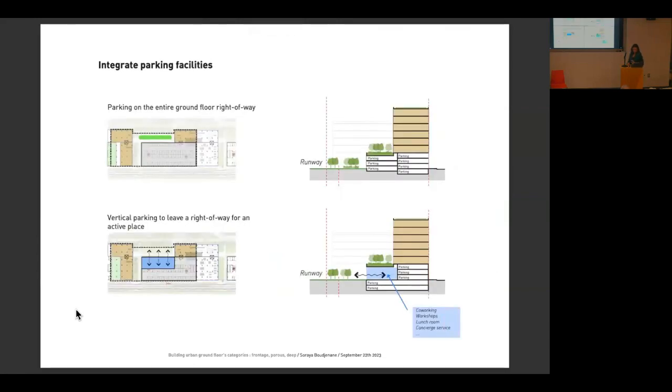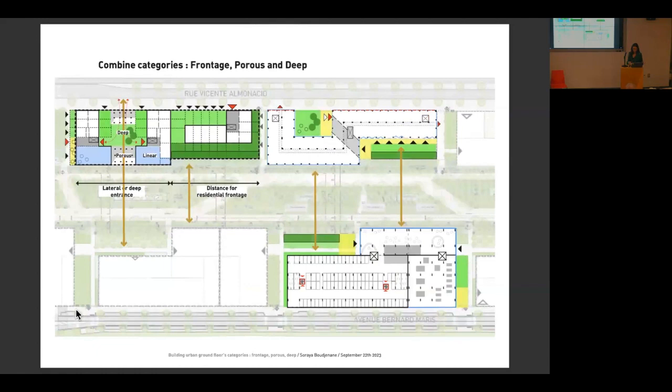To address the parking issue, we decided to create slender plants along the highway. This is going to reduce noise pollution in the neighborhood, and it also frees up a right-of-way for the construction of common areas linking to the runway.